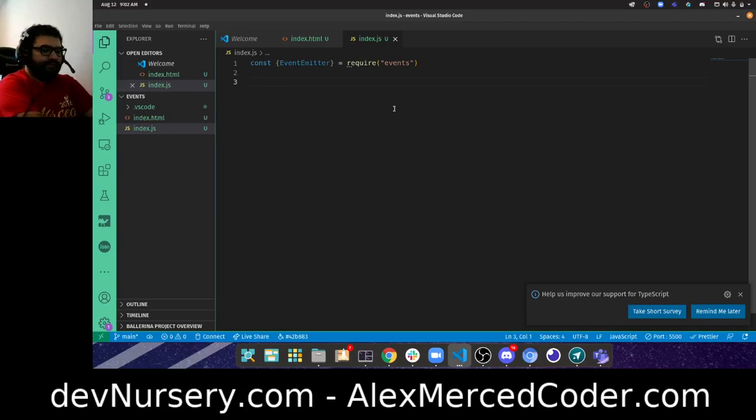Basically what you do is you create a new event emitter object. So const emitter equals new event emitter. And that's that. Now you have a new event emitter. Now the event emitter can do two things. I can register an event with it.